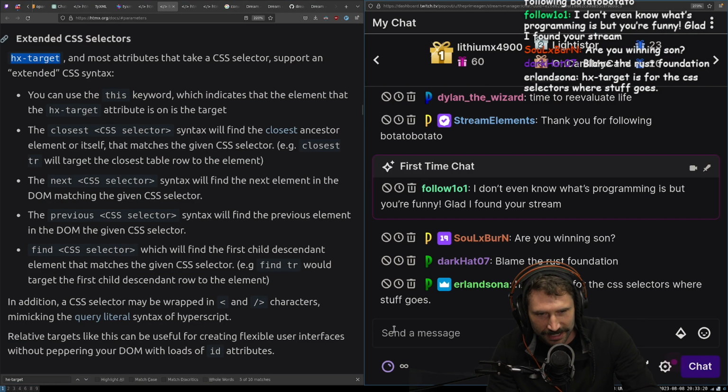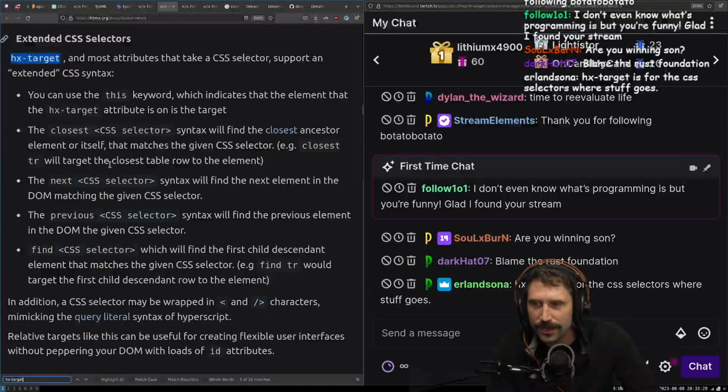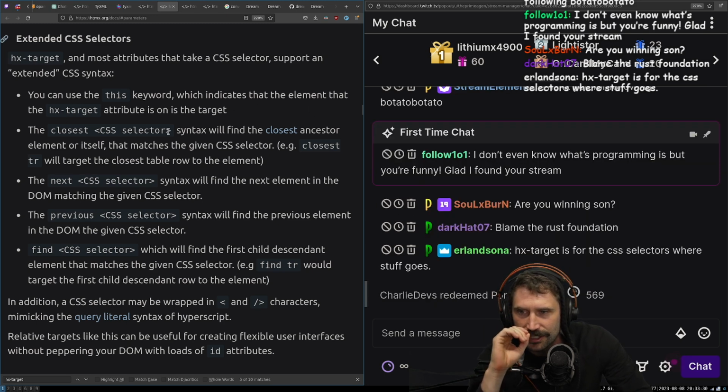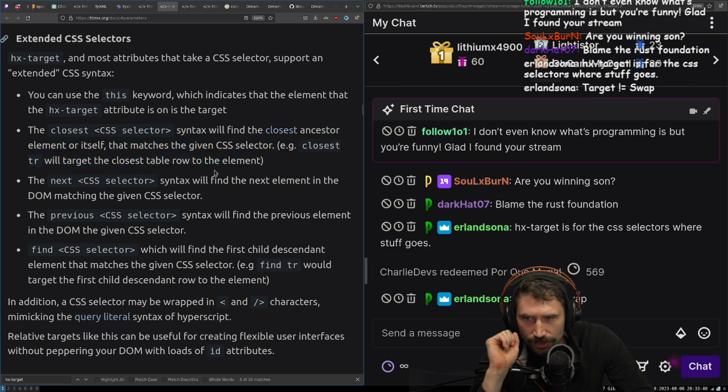It is a CSS selector for where stuff goes. I know, but you can do more, right? Target and most attributes take CSS selector support and extended CSS syntax. You can use this keyword that indicates the element that the hx-target attribute is on. You can do closest CSS selector to find the closest ancestor element or itself that matches the given CSS selector. Closest tr would be the closest table row element.